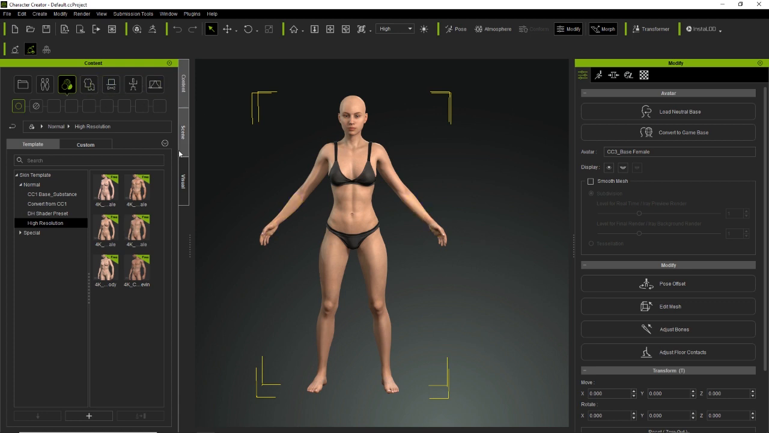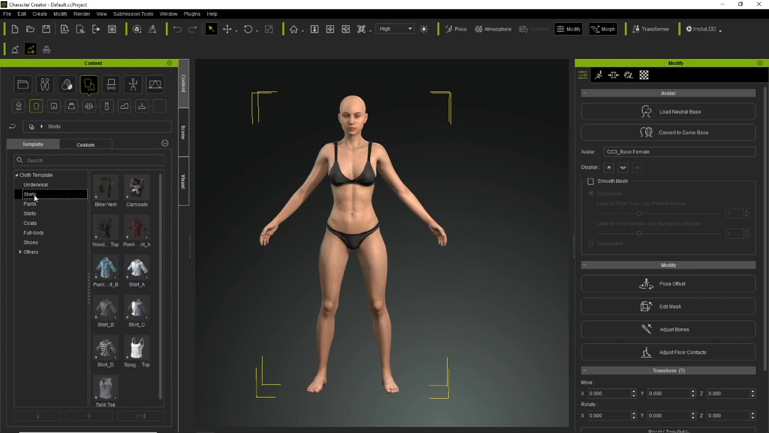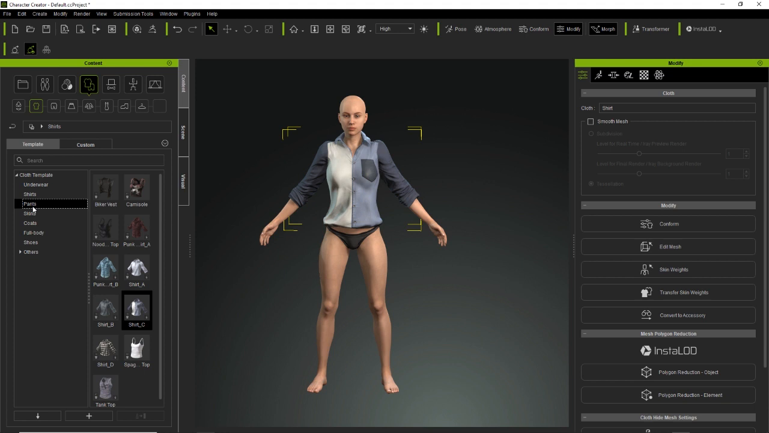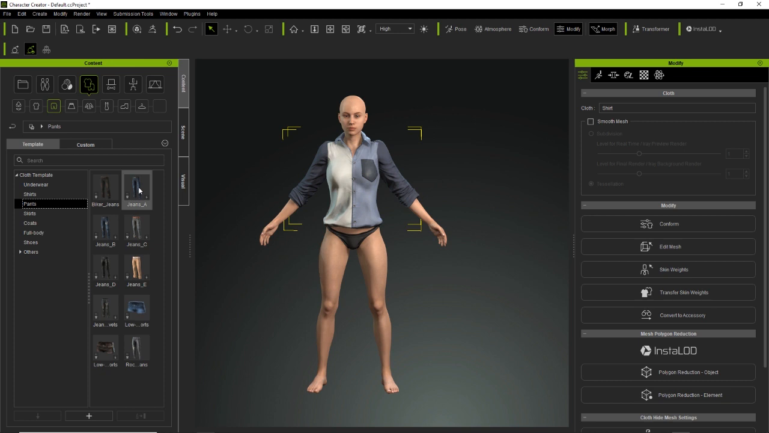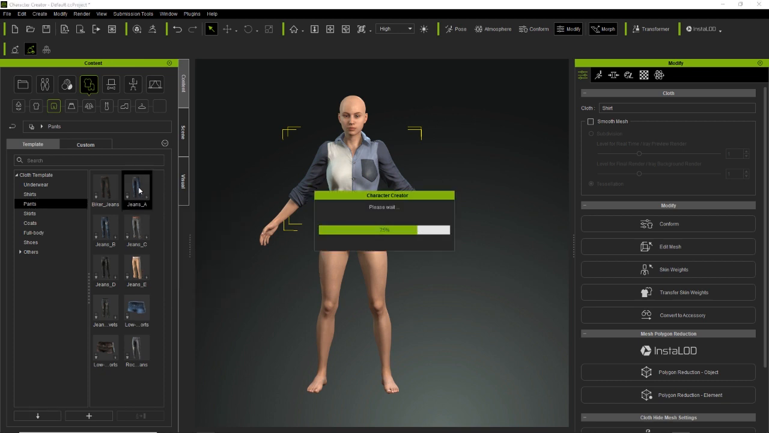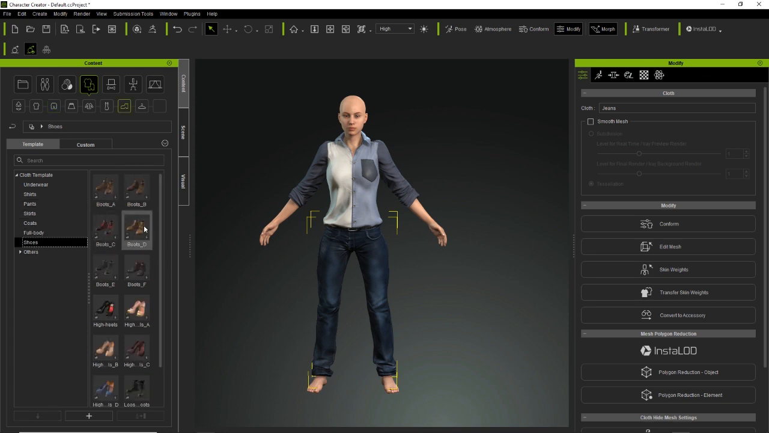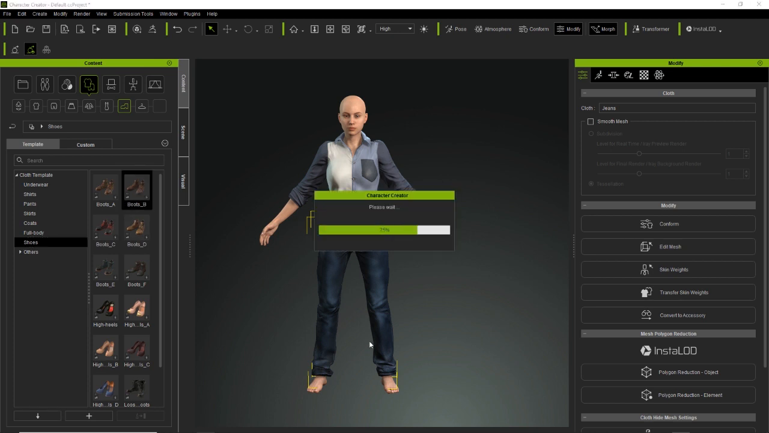So what we're going to do is take a look through some of these tabs here. We'll just get a few clothes on her, I think. So just double click and it adds a top. Go and look at the pants, and we'll just chuck on a pair of jeans. And then you can do shoes, and then we'll just chuck on a pair of boots.